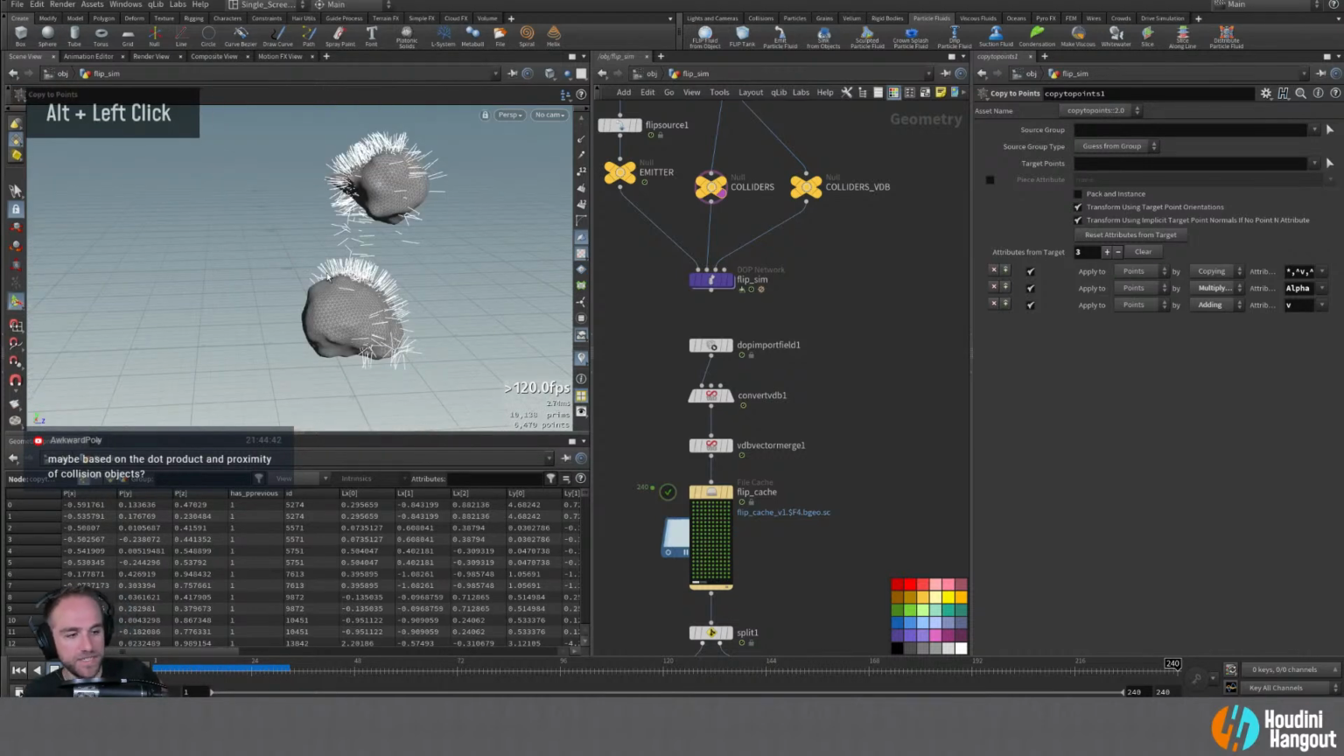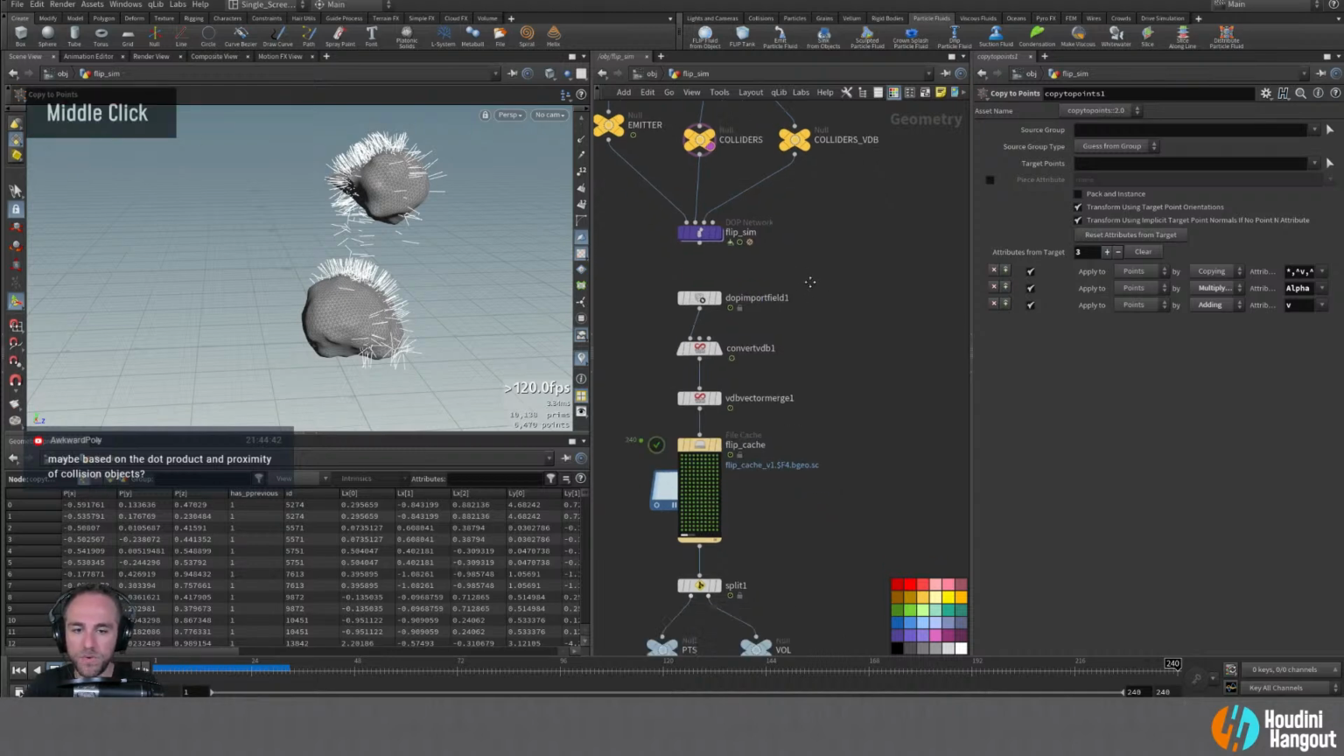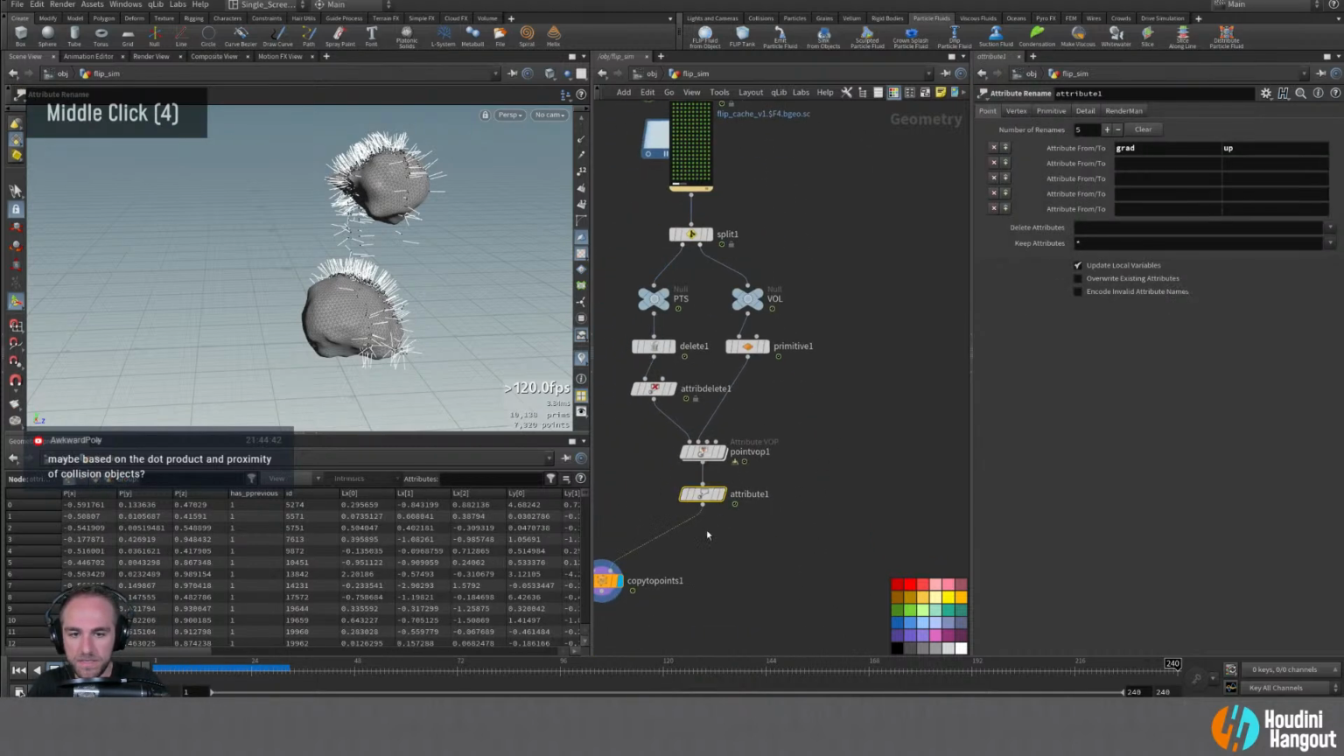Yeah, no, that's a great suggestion, Awkward. Yeah, based on the dot product and proximity of collision objects. Yeah, for sure. I think that would probably be the easiest way to do it, to just kind of call it based on the collision proximity. I think that would be the easiest thing to do. So let's just do that. Let's just delete them based on if they're close to the collision object.